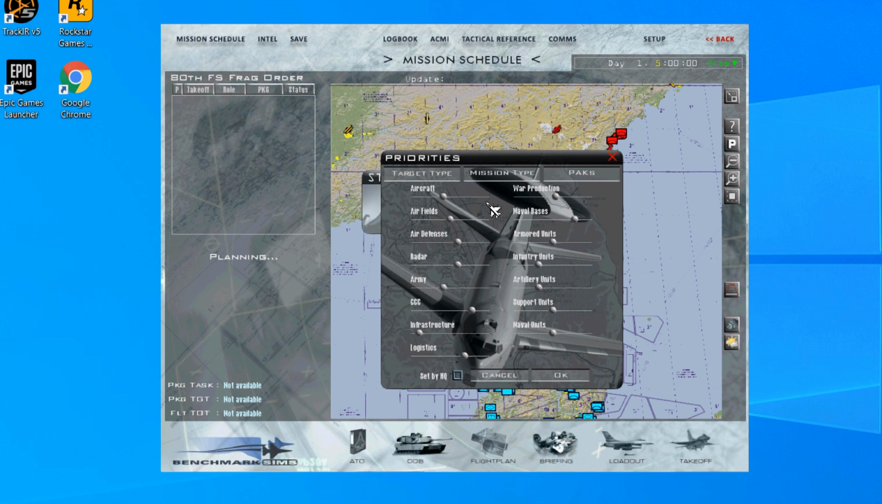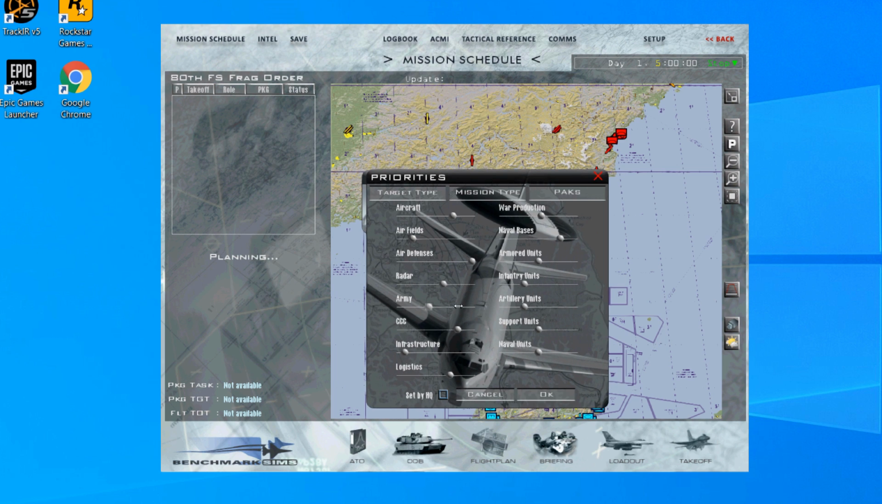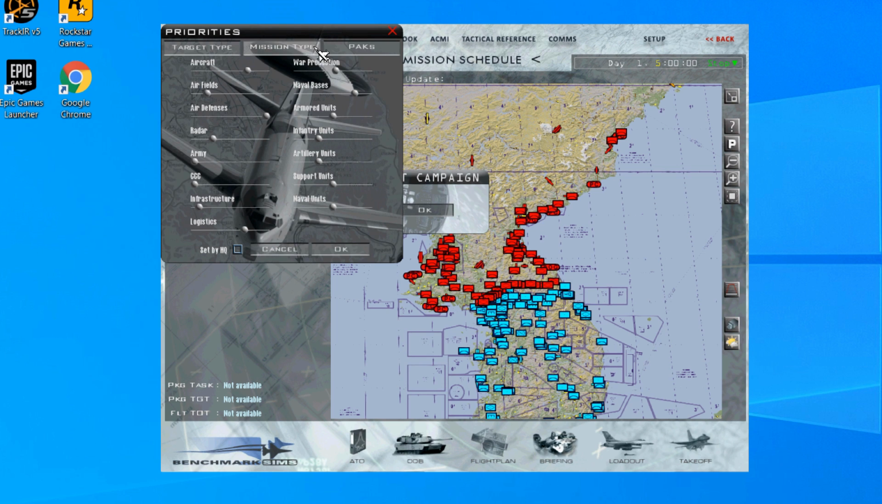And then in terms of target types, these are a finer level of granularity based on what you were just putting in. Aircraft, we're going to keep around the middle. Airfields, though, we're going to put low. I think it was about there. Move that up a little bit. Air defenses, very high. Radar, relatively low. Army, low. Command control communications, low.